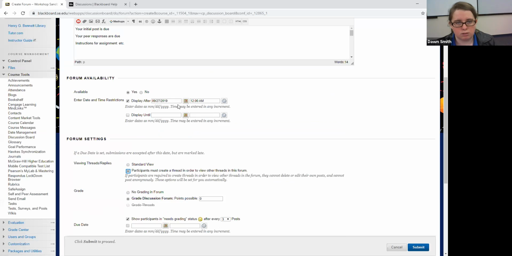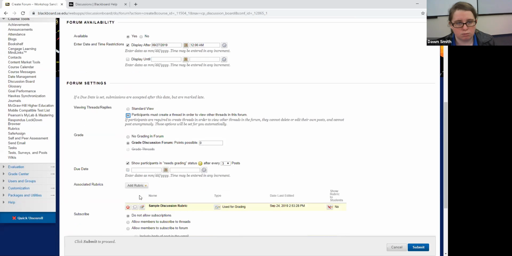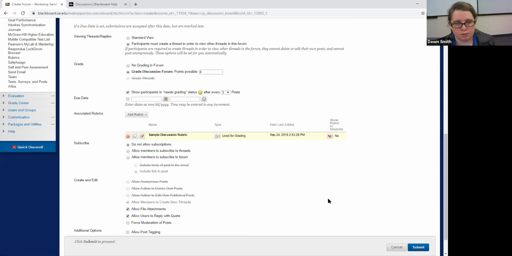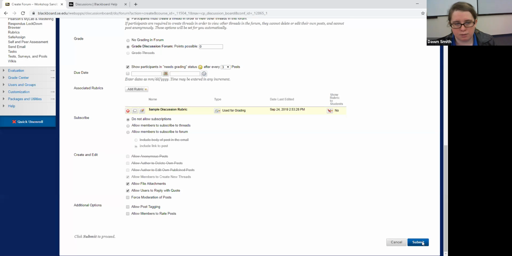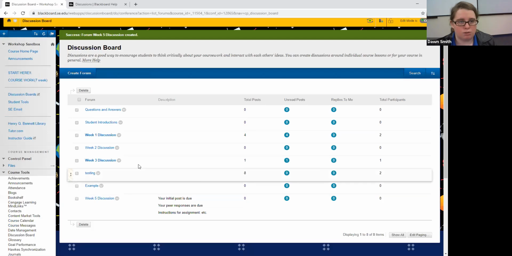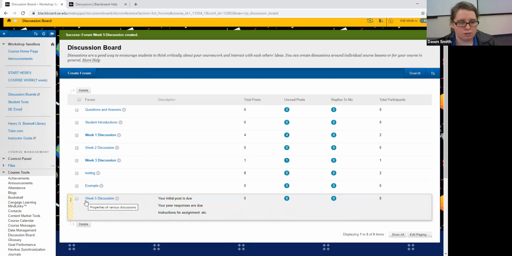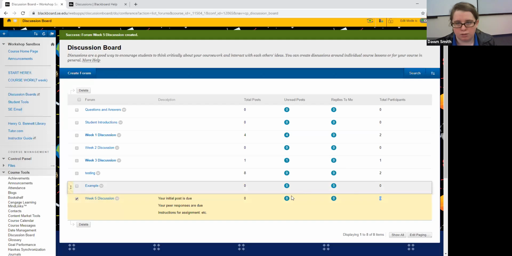All right, and I'll remove this date as well. Okay. So now, since we push submit, we can see what the discussion we just created was, as well as what instructions we had. In the future, whenever students are responding, we'll be able to see that here for the unread posts that we have, as well as how many people have participated.